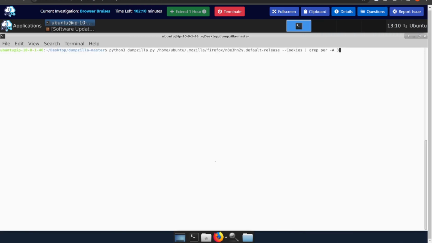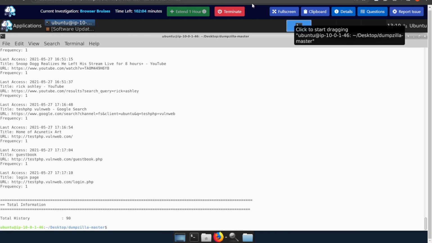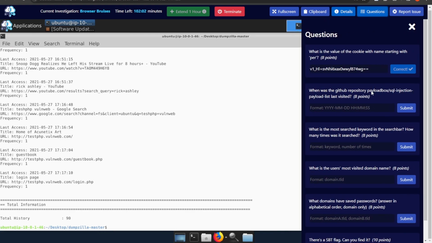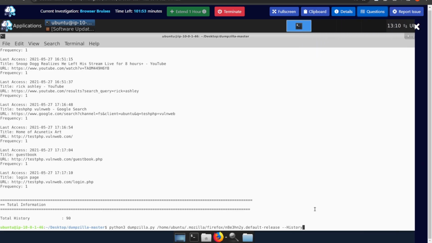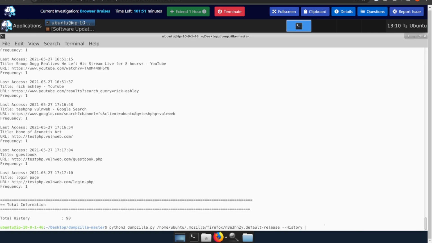So I'm going to clear the screen. Let's get rid of cookies and put history instead. And then we know, based on the question, we're looking for this string. So for SQL injection payload lists, we can pipe this to grep as well. So grep SQL injection, not infection, injection payload list.